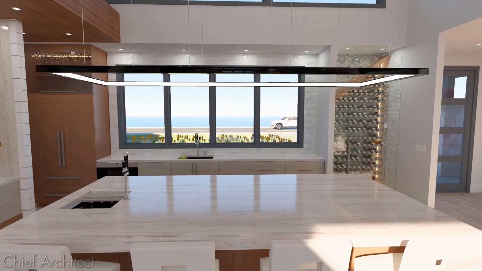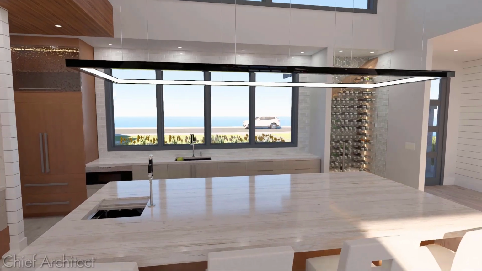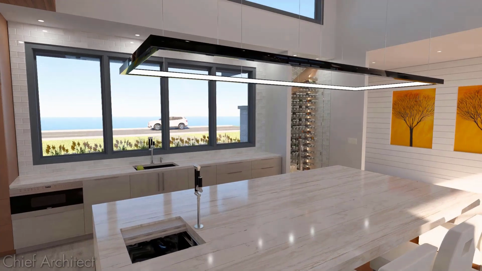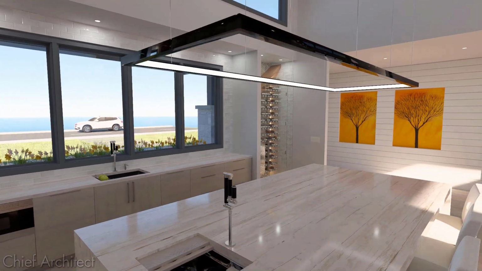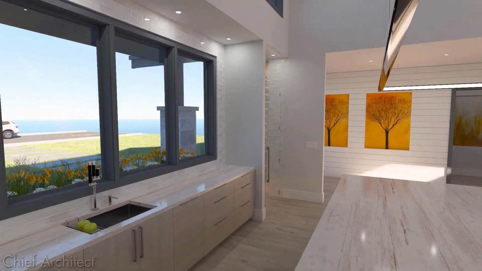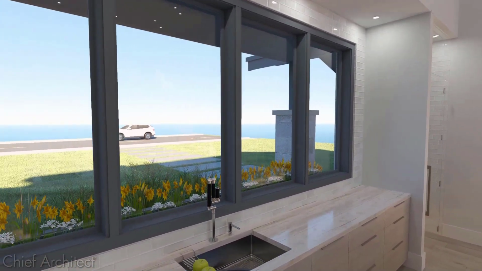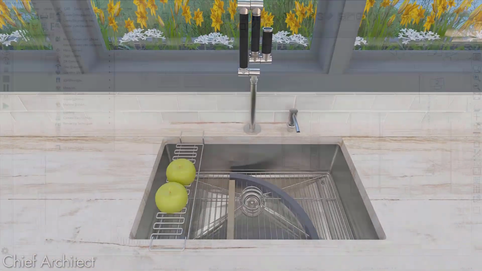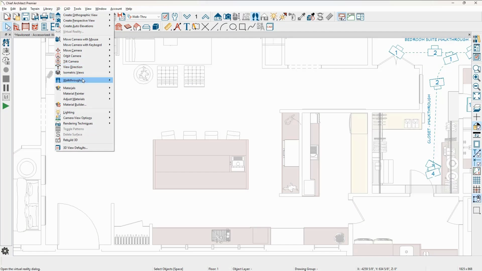If you're looking for more of the how-tos in creating a 3D walkthrough, we have a separate video that covers the process in more detail. Let me first start with the process of creating a 3D walkthrough path. There are a few ways you can do this, and the first way is from the option in the 3D menu. From this menu, you can choose to create a 3D walkthrough path.